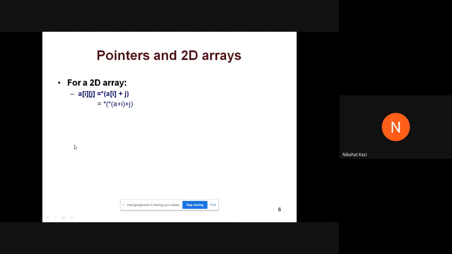What is a row column relationship? So you will understand. Okay.